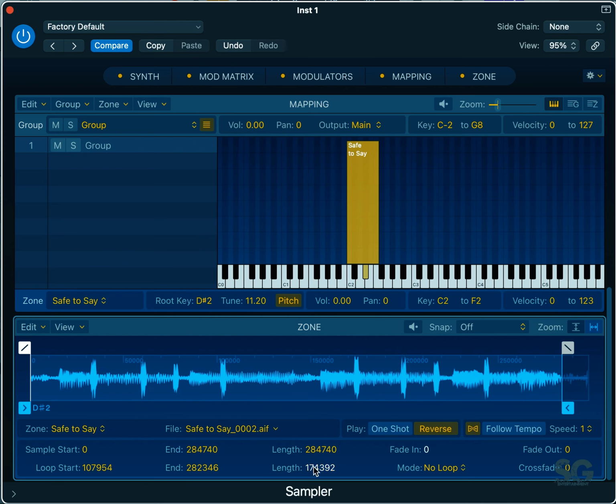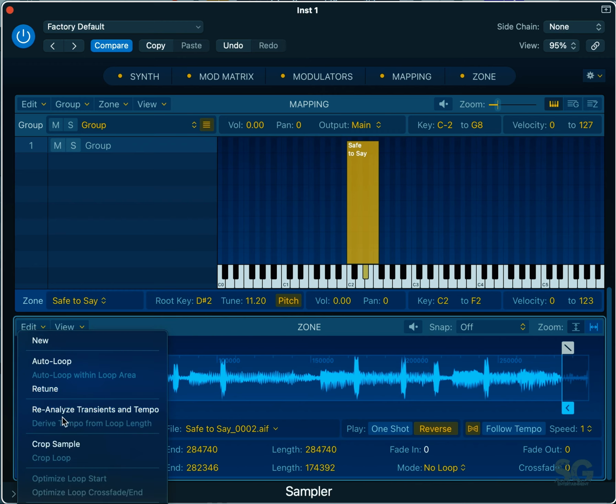Let's see, end, length, this is start, stop, start, stop. And then mode, so no loop, forward, reverse, alternate, play to end on release. So you have all these things in different ways that you can play it when you want to set your sample up. Edit, auto loop, retune.